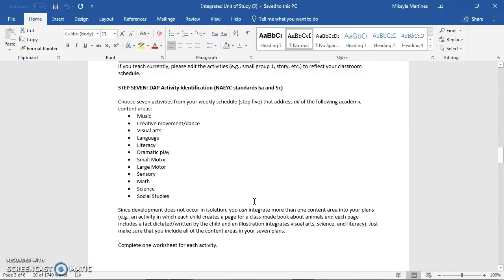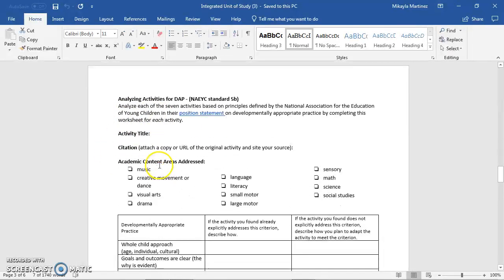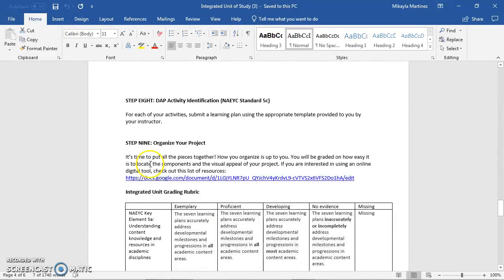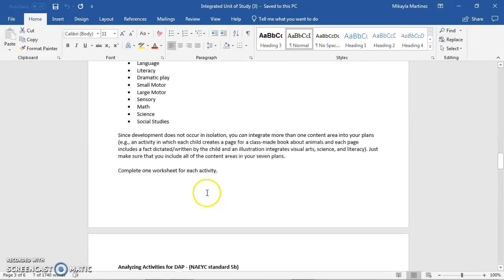Step 7, you will be picking out 7 activities from your weekly schedule that address all of the academic areas. This will be broken up into learning experience plans 1 through 7. There are a few weeks where you have 2 due. There's a few weeks where you only have 1 due. So you need to be very mindful of this, because when you're doing step 7, you're actually doing step 7 and step 8 together. You will be submitting a learning plan along with the developmentally appropriate analyzing activities template.